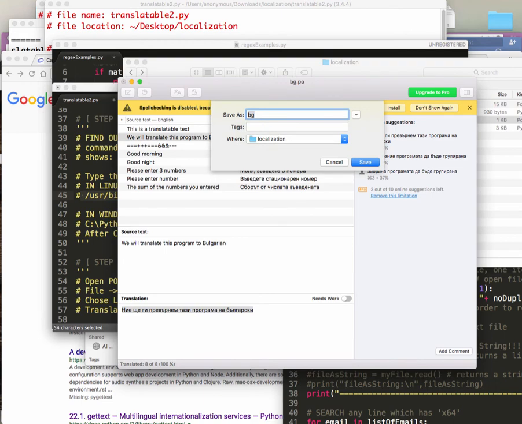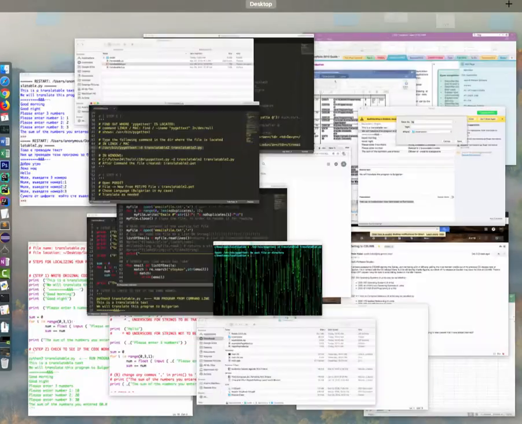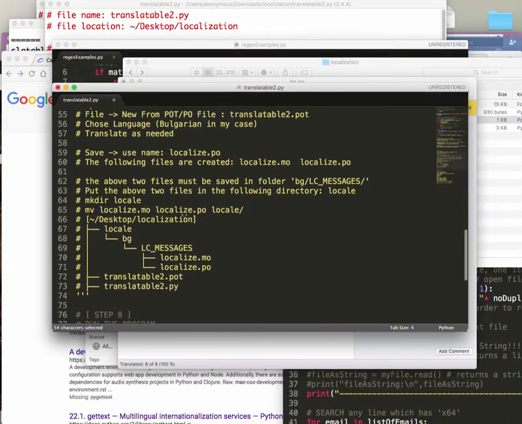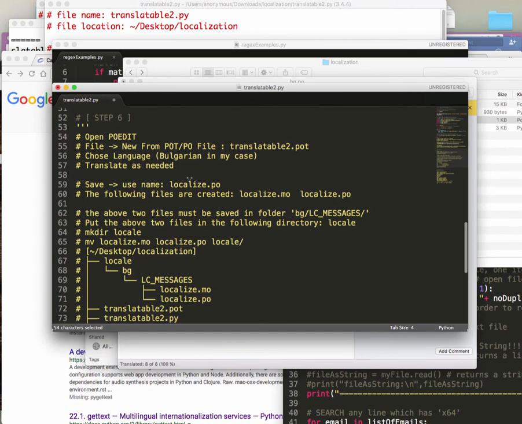I save that in wherever I want to save it. I'm going to save it as localized PO, right? And that creates these two files, and then I have to move the two files in the correct place. Okay, so at least PoEdit worked.